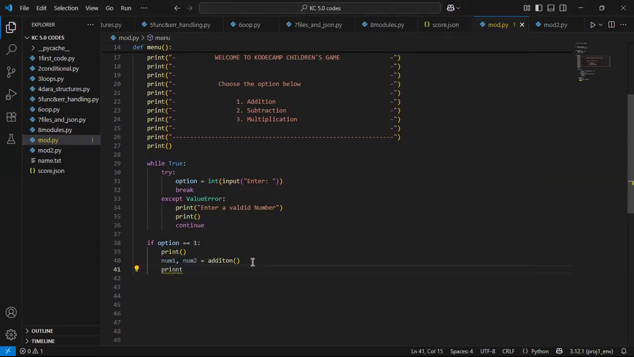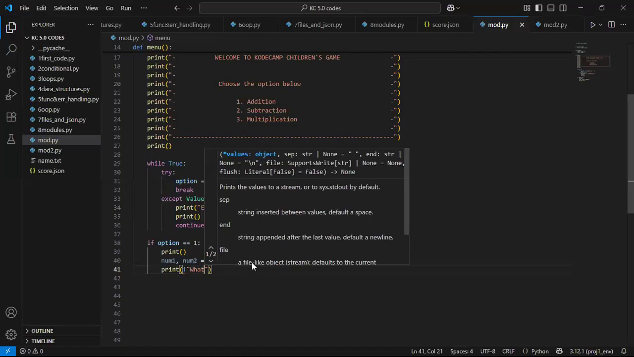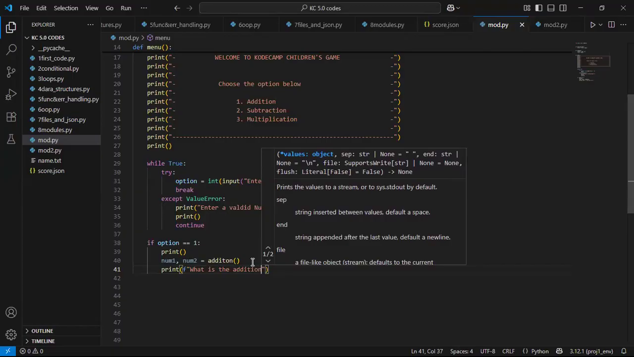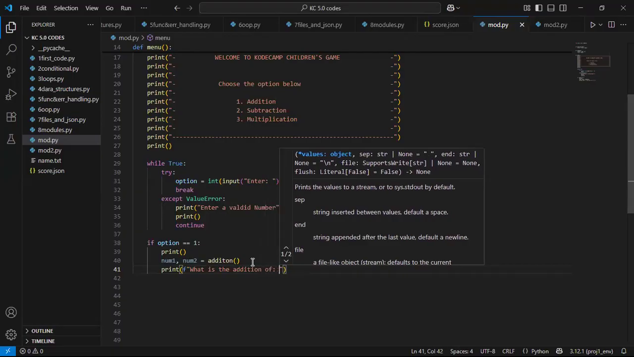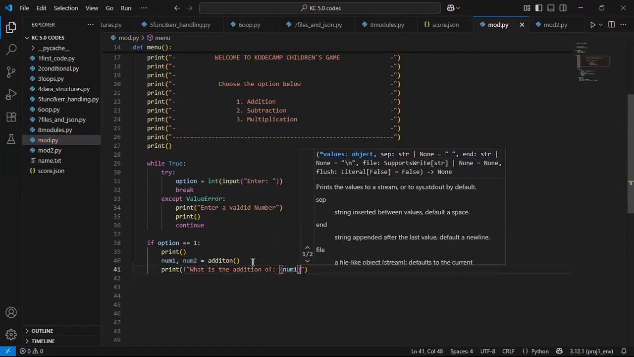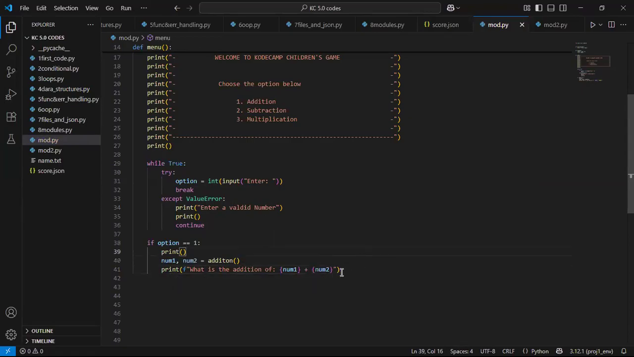Print f string: what is the addition? This is actually up to me, you can choose the block. So we put in num1 plus num2. All right, so this is the question, and then we have a variable called answer, and this one here would simply be a print. So I'll just copy some.